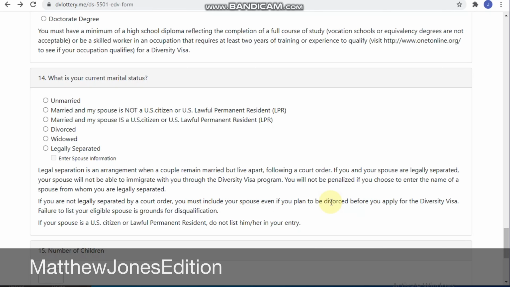Even if you plan to be divorced before you apply for the DV visa, failure to list your eligible spouse is grounds for disqualification. So if you are married, but you are planning for a divorce and you haven't got it at the time you are making this application, include your spouse. As simple as that. If you don't, you are risking being disqualified. If your spouse is a US citizen or a lawful permanent resident, do not list him or her in your entry. So if your spouse is already in the US, is a citizen, or is a lawful permanent resident, you don't have to list them on your entry.